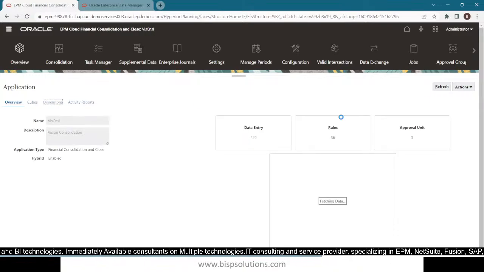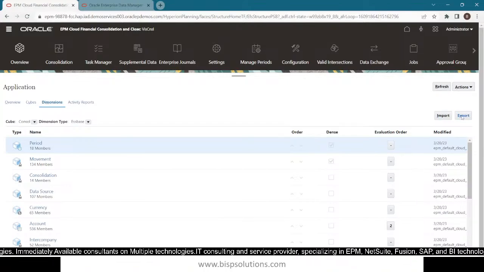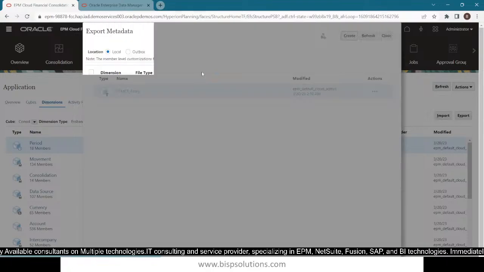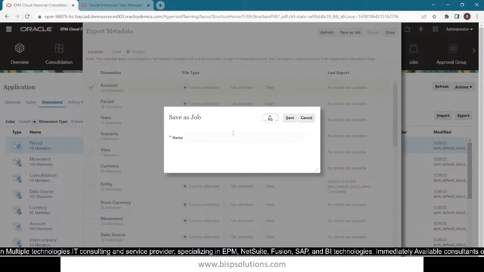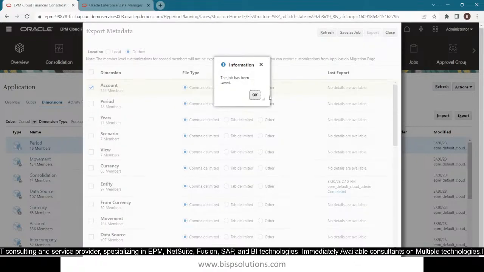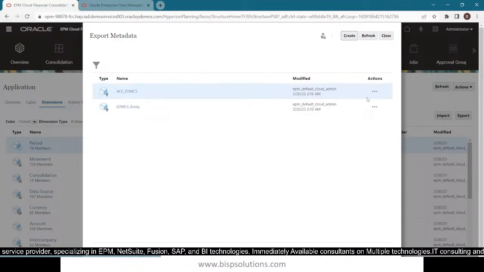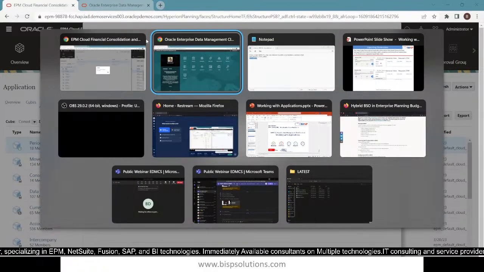So again I will go to dimension, and I will have to click on export. I will click on create, and in the outbox I will select account, then save as job. I will name it ACC underscore EDMCS, save as job. Okay, it is saved. Let's close it, and we have to submit that particular job. Okay, it is submitted successfully.